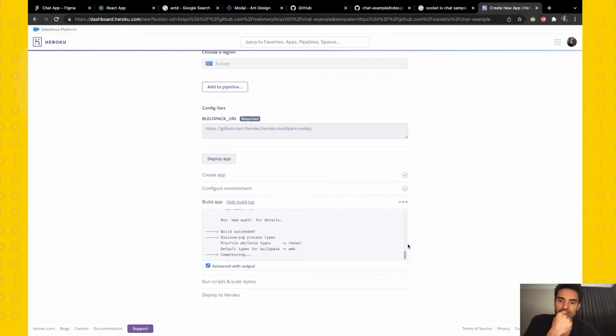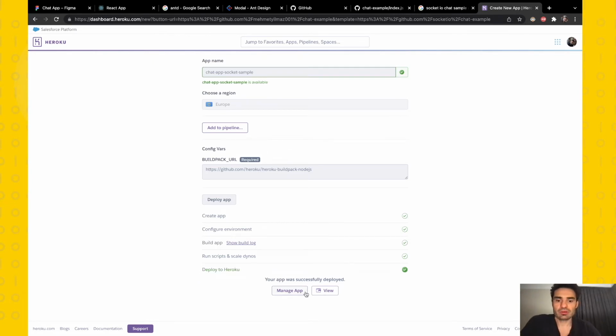Build succeeded, and our application will be ready after a while. Now we can view our application like this, and there is also an index HTML file here. We can just test our application. That's okay, it's working.